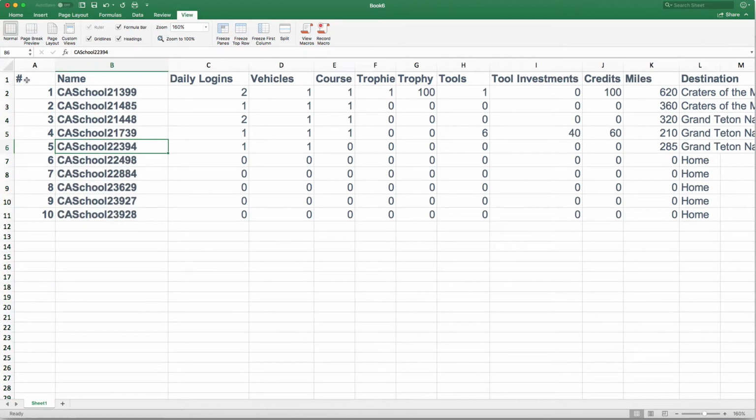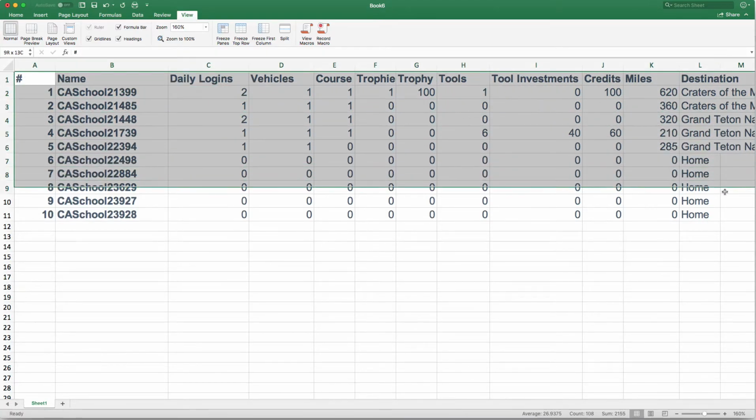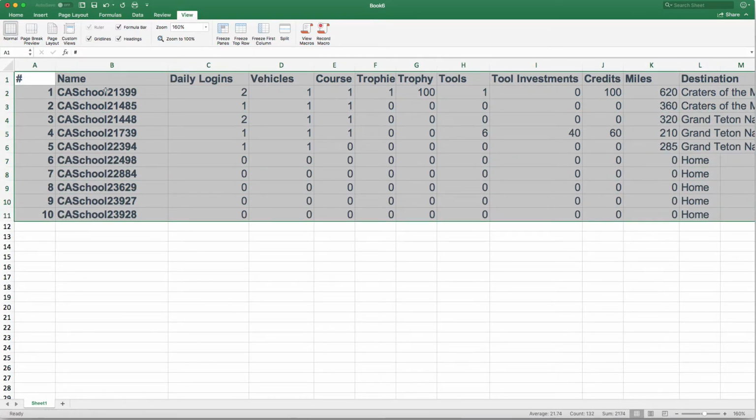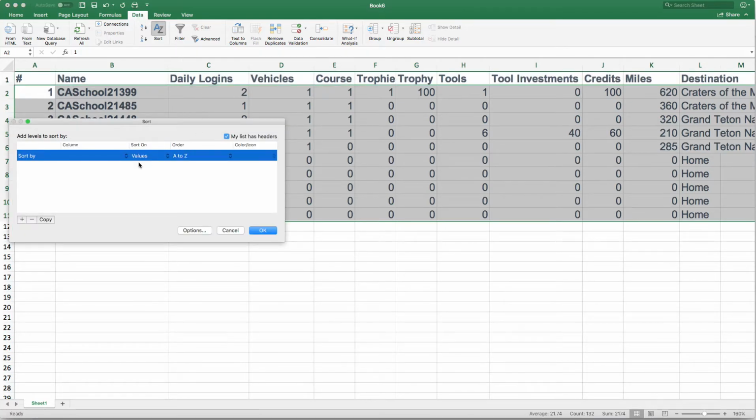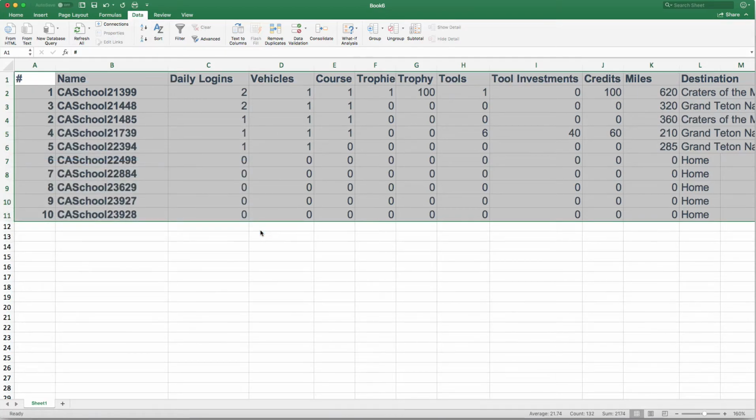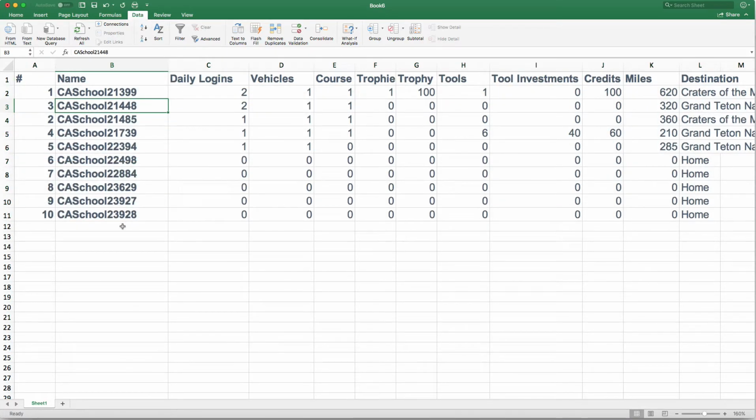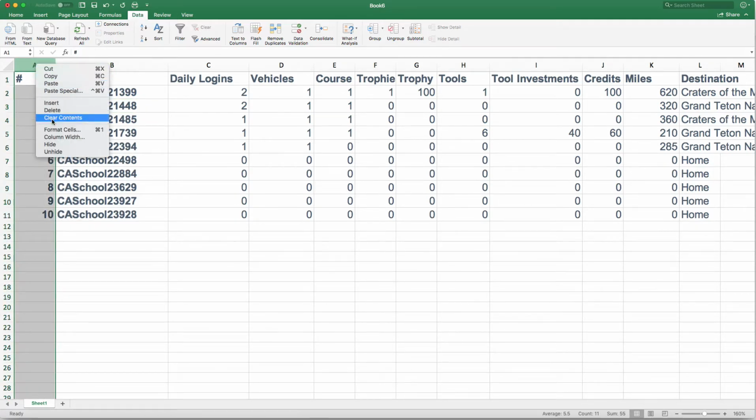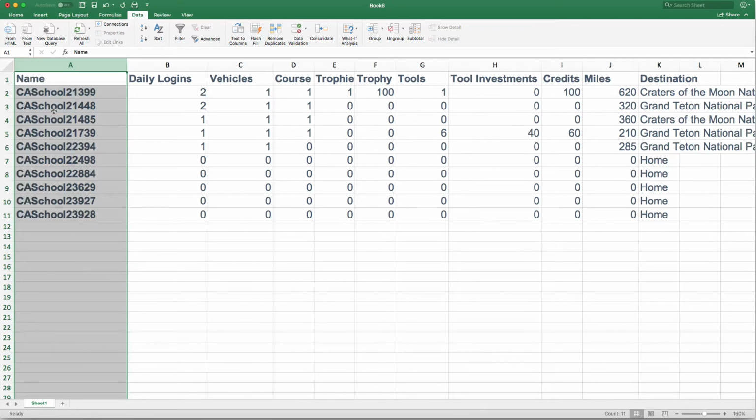So now what I need to do is to organize this spreadsheet so the usernames are in numerical order too. So I've highlighted that area. I'm going to go to Data, I'm going to go to Sort, and here I'm going to sort by the name column and hit OK. And now that's organized from smallest to largest. I can get rid of this ranking again because I don't really need that. I'm going to delete that.